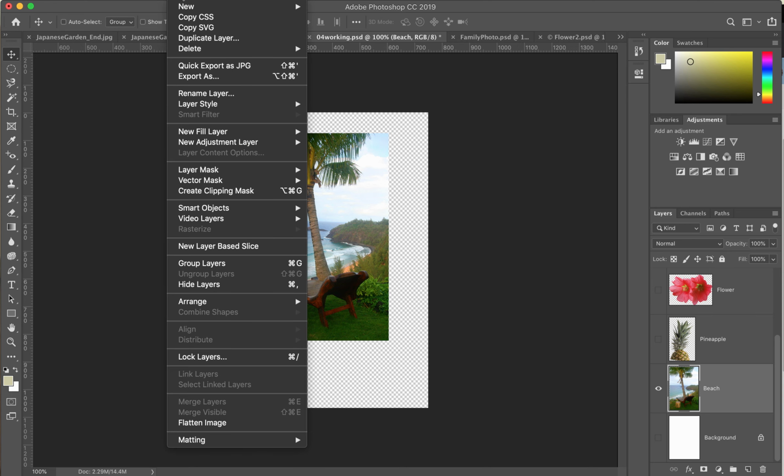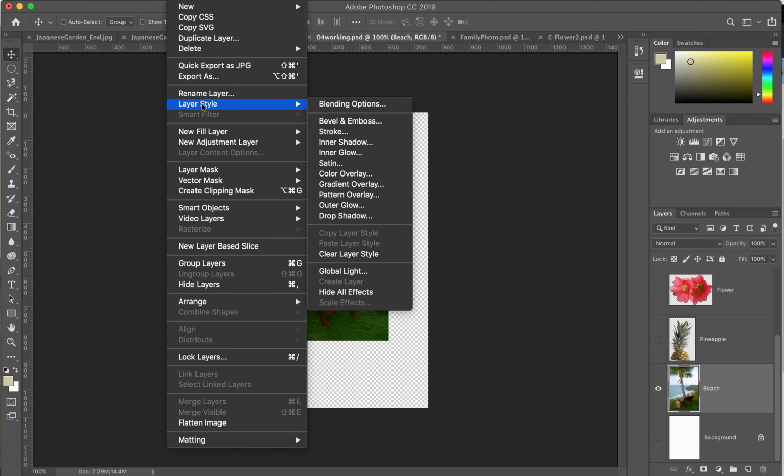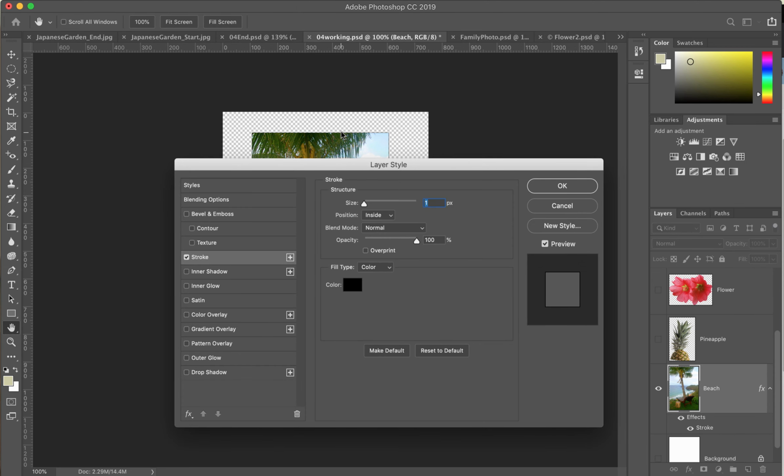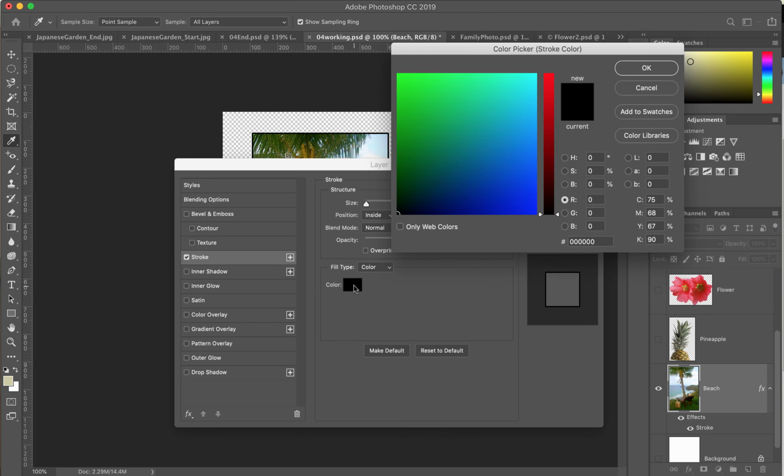So we're going to add a white border around this beach image, so I'll go up to Layer, Layer Style, and I'm going to choose Stroke. I'm going to add a stroke around. I get a Layer Style dialog box, and we will put in our specifics for the stroke. So for the size, I want to go up to 5 pixels. You can either drag the slider or you can type in the number. I want the position to be inside. I want the blend mode to be normal and the opacity to be 100%. I want to change the color to white.